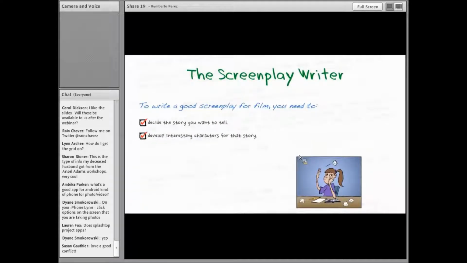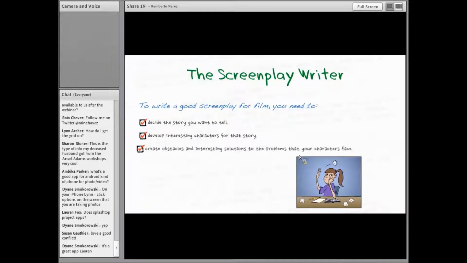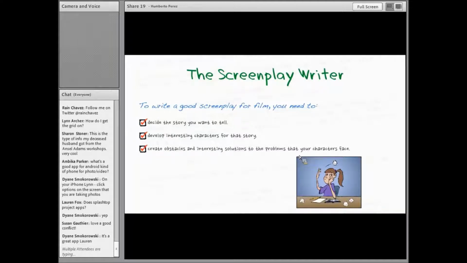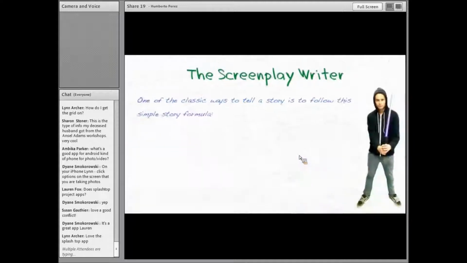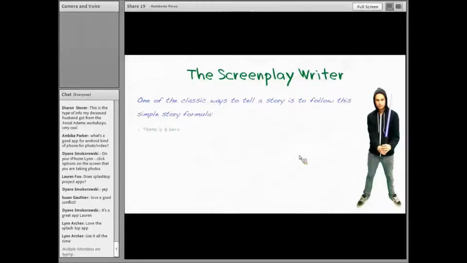And then to write a good screenplay, you need to decide the story you want to tell. You got to develop interesting characters for that story, create obstacles, interesting solutions, and then you should really outline your screenplay and expand it. And here's one of the classic ways.